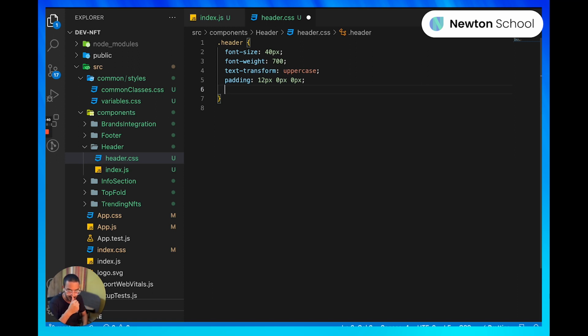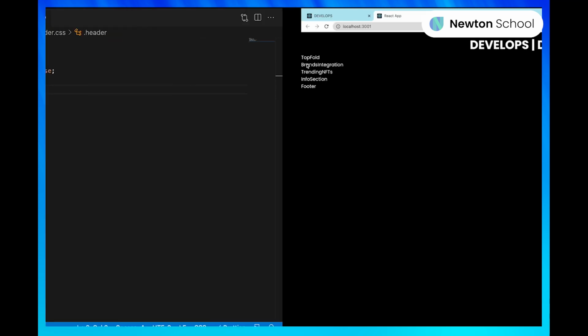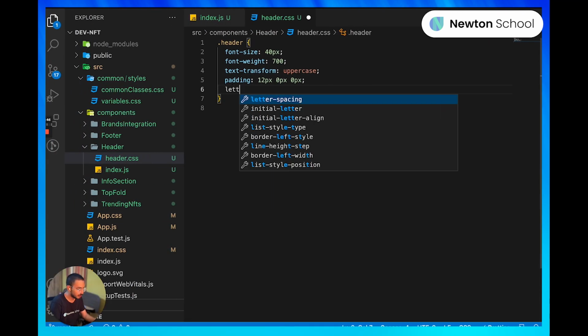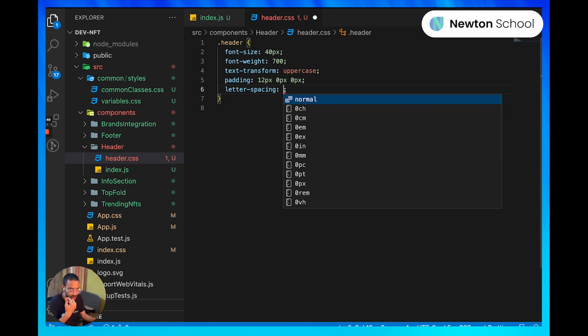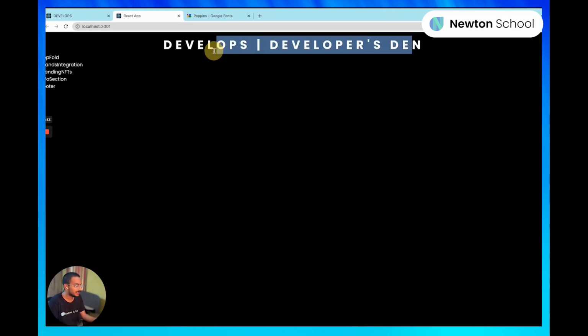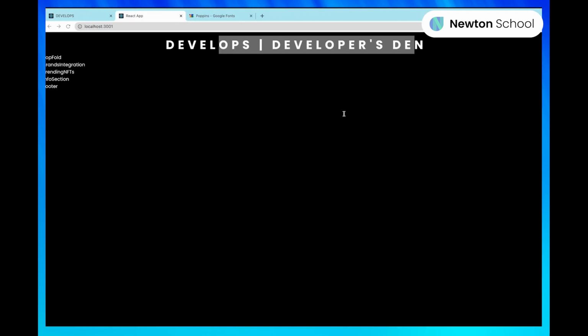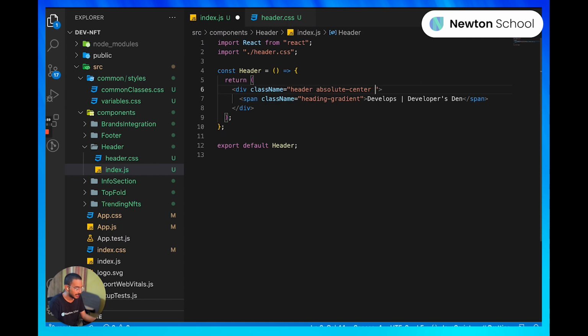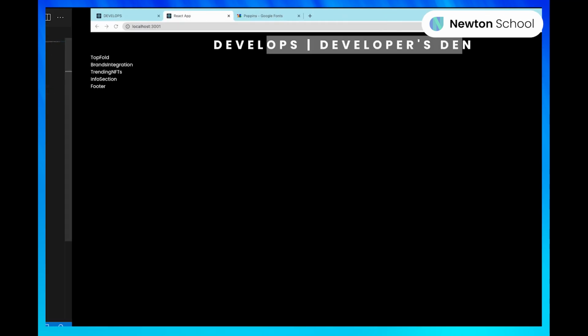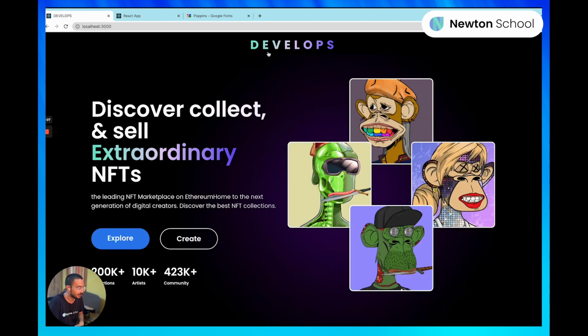So next thing is I want letter spacing. If you'll see there, the gap between the text, I want letter spacing to be 12 pixel. Now it's looking good, but right now it's a text cursor. I don't want it to be a cursor, since it's selectable text. I want it to be cursor pointer. So I'll say cursor pointer. Now if you'll see, this is looking like a logo, but I just have to give it some classes to make it look like this.